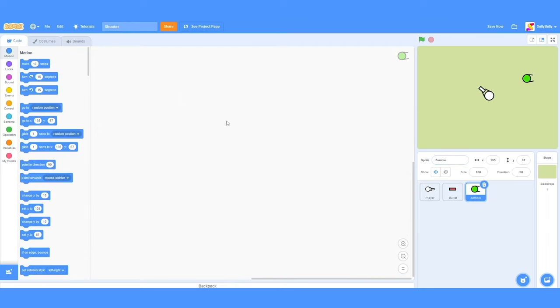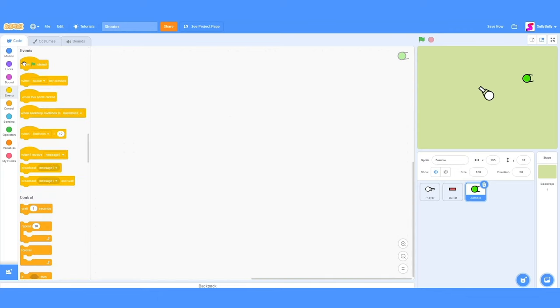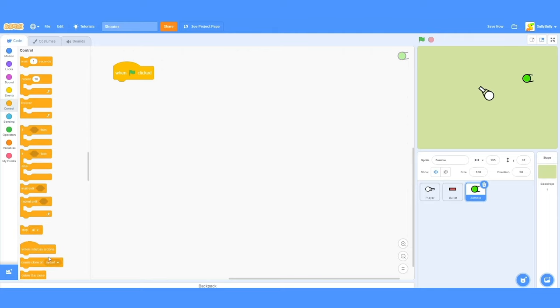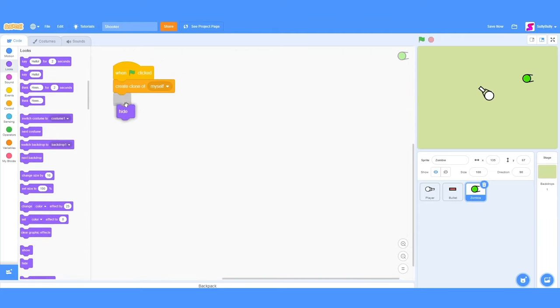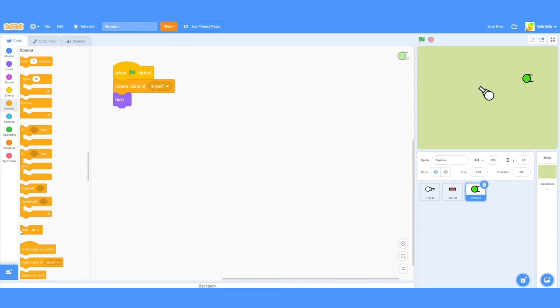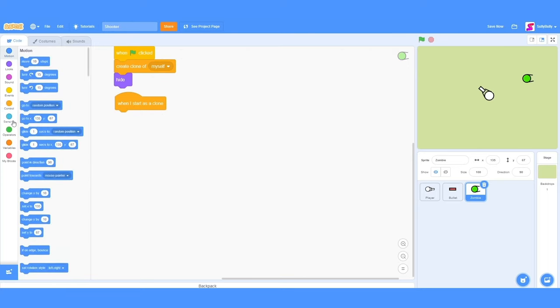And now we need to make the zombie follow the player. Let's drag out when green flag clicked, create clone of myself. And then hide. Now, when I start as a clone, let's go to a position on the screen. I'll change this to 240. Which is the right side of the screen, and for the Y, I'll type in 0 for now.